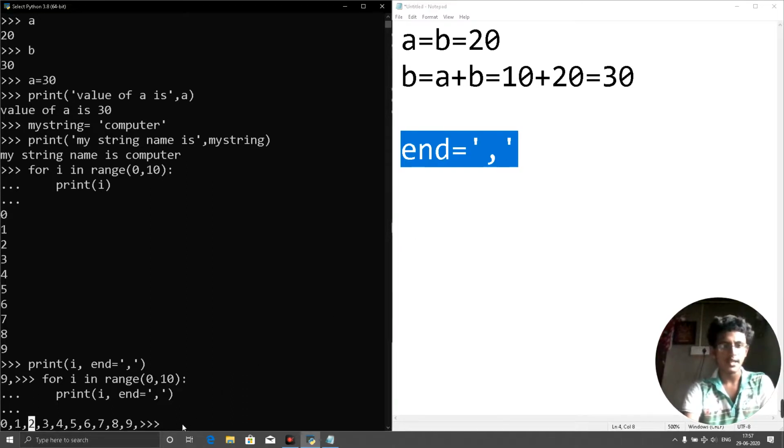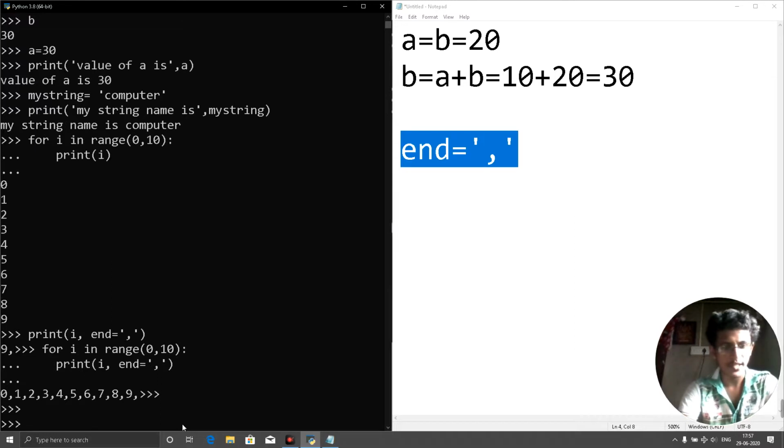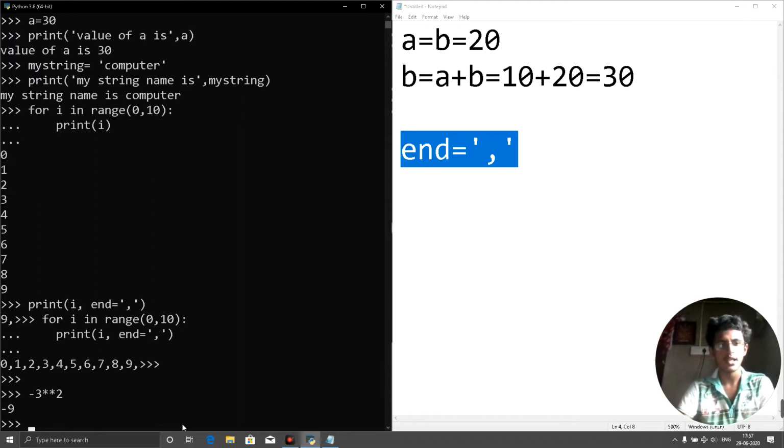And another important thing is that I will just write one expression: minus 3 to the power 2. Actually the answer should be 9, but when we click enter it gives minus 9 because here the star operator has higher precedence. That means it is highly important. In Python it is given high precedence. So it will evaluate 3 star 2, that means 3 to the power 2, first. So 3 to the power 2 is equal to 9 and the answer is minus 9. But actually the correct answer we want is plus 9.